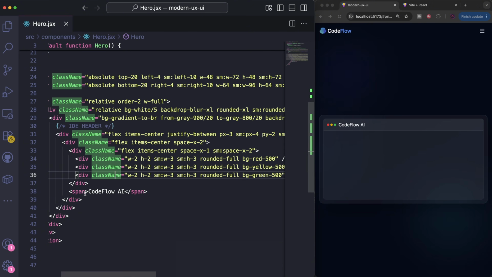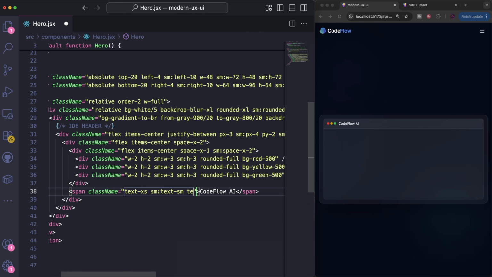Now in the title here, I want to make it definitely a lot smaller. So I'm going to say text extra small. On a small screen and above, we'll make it be just small. The color will be gray 300, so it blends in.